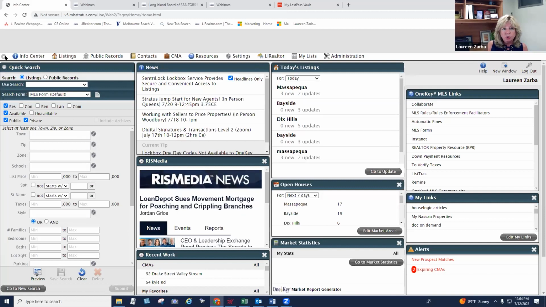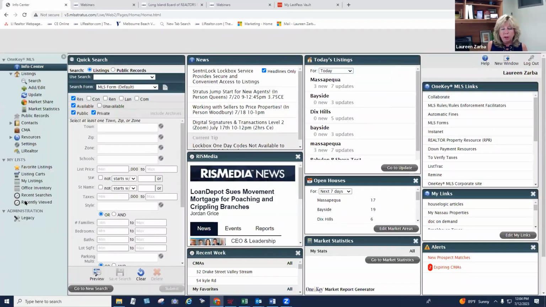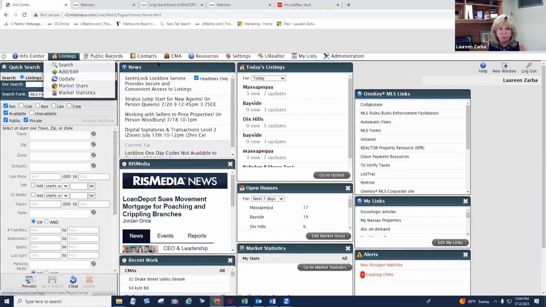Usually, especially new agents, will also have this sidebar navigation, which is great. But sometimes when you're on a smaller device, it pushes a lot of your listing information over. So there is a toggle up at the top that you can click on to put your information across the top.